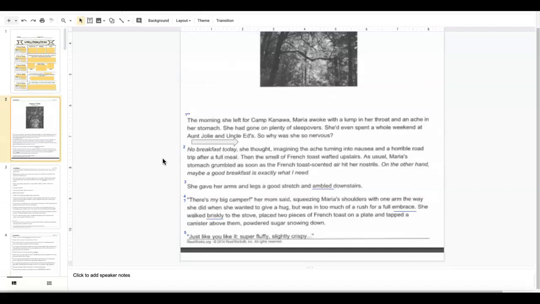I made a few connections. So right here I drew an arrow making a connection because it said, "No breakfast today," she thought, imagining the ache turning into nausea and a horrible road trip after a full meal. So nausea means when you feel like you're going to throw up.